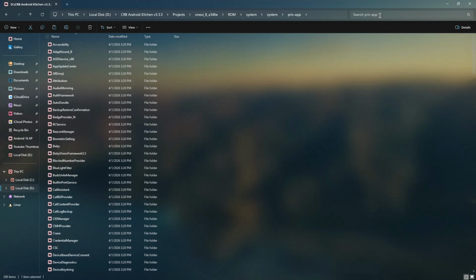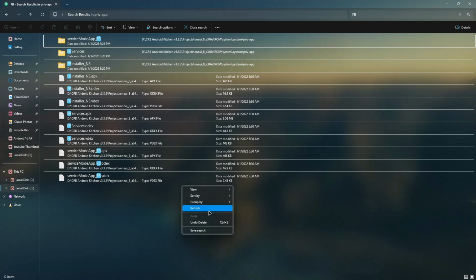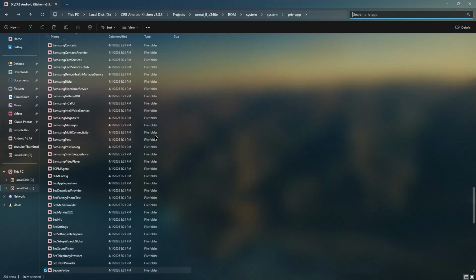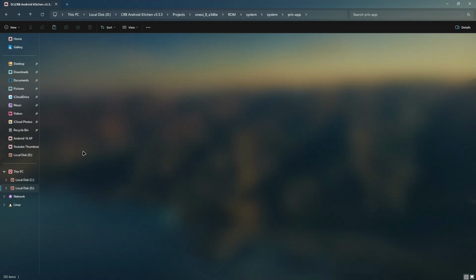And you can search over here for FB, and you will have Facebook services, and you can go ahead and delete these Facebook services so that it does not cause any issue. I've deleted them, I'll refresh it, now it's gone. So you can remove Facebook services, you can remove OneDrive. Now in preload, we have this Facebook stub preload, we can just remove it.